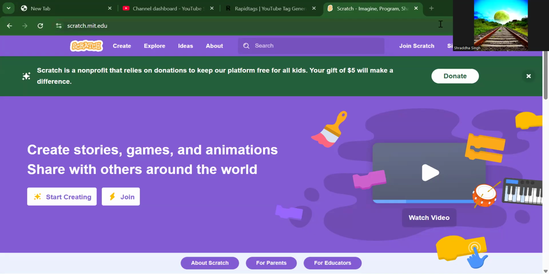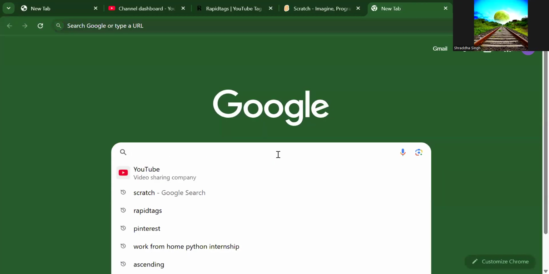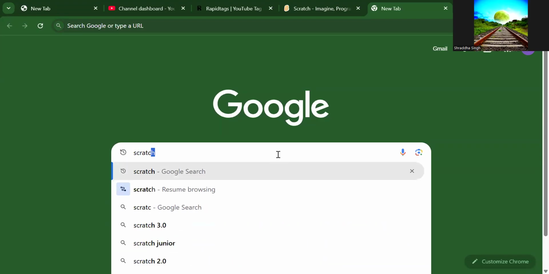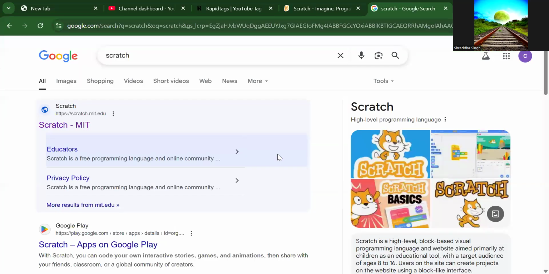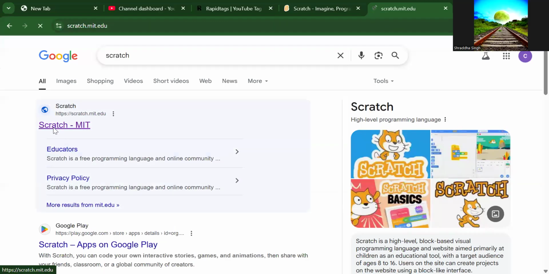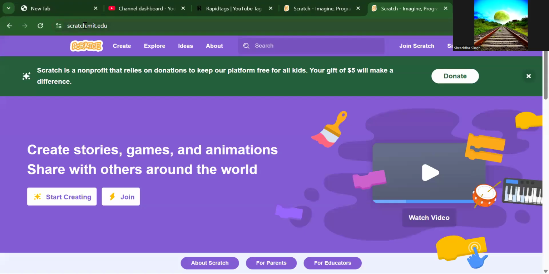Okay. So let's start. You need to just open Google because in Google we are searching everything. So in Google just search for Scratch. Once you search for Scratch, press the enter button. This is the first link, which is scratch.mit.edu. I will give you this link in the description box also. So you can directly check the description box. So the very first thing, in order to use any platform, you have to first sign in.